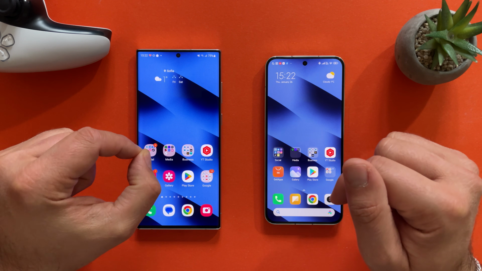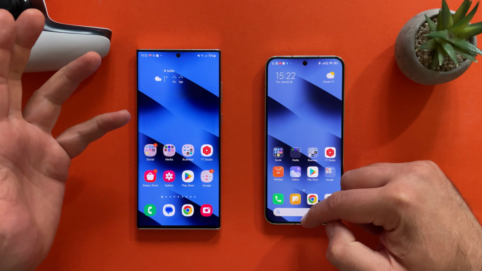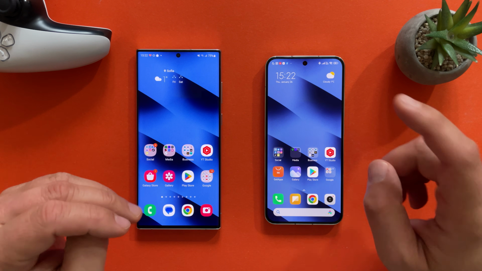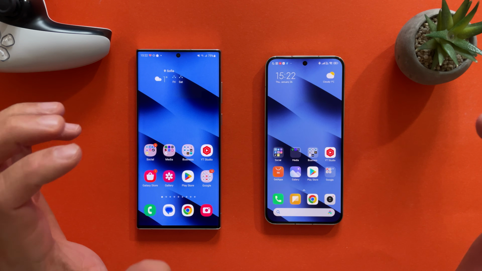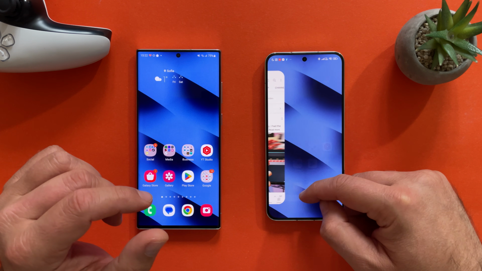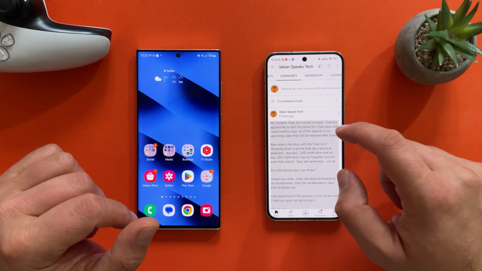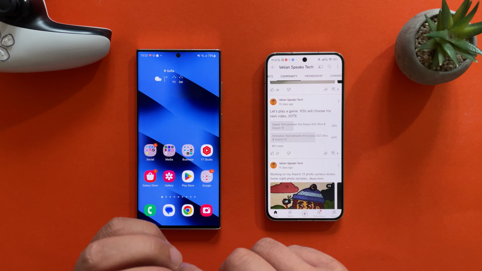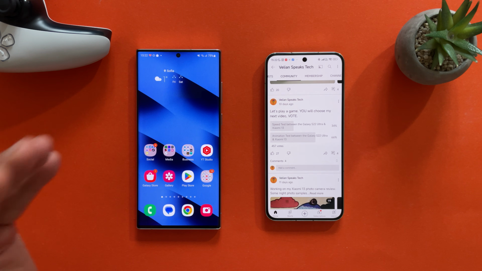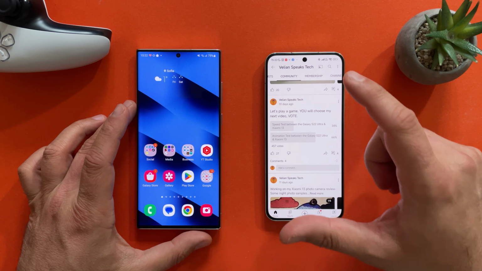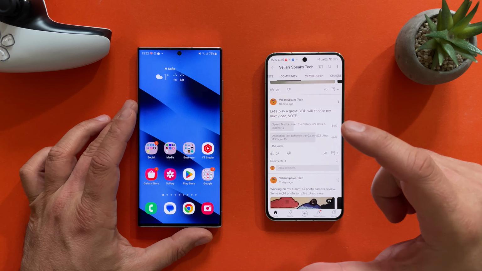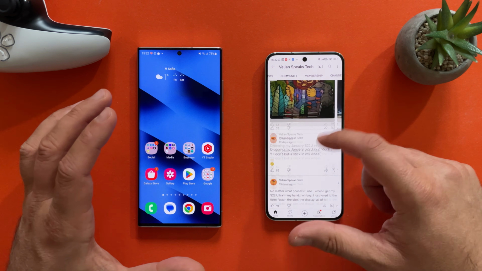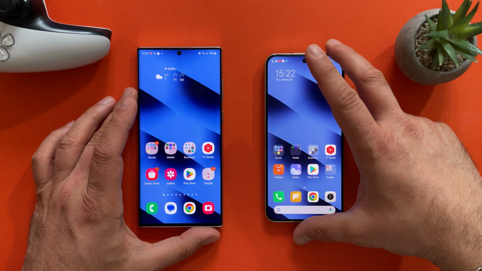This here is the Samsung Galaxy S22 Ultra, the external version, and this here is my Xiaomi 13. Everybody knows it runs with the latest Snapdragon 8 Gen 2. And guys, a week ago I asked you, should I do a video comparing the animations between the S22 Ultra and the Xiaomi 13, or should I do a speed test, right? 457 votes, 66% voted to do the animation comparison.